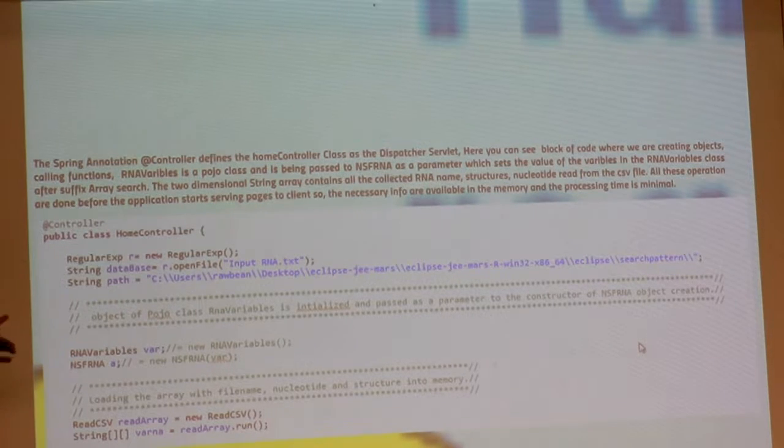The annotations here are the most important part in this class, because this annotation defines what that class is responsible for, and this comes from the Spring framework that we are using, and it is included using Maven. So this automatically recognizes that this class is the servlet class, the dispatcher servlet class. We are calling some functions here and defining some variables, and it will return a page. All kinds of operations are done here. More on this on the next slide.